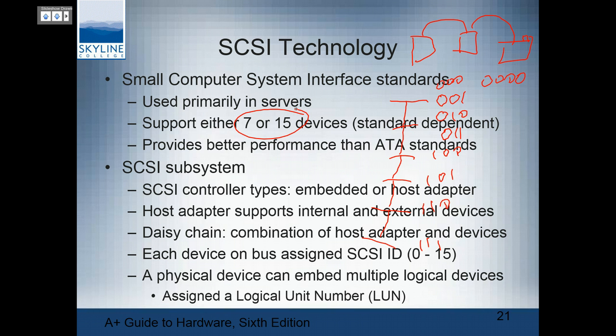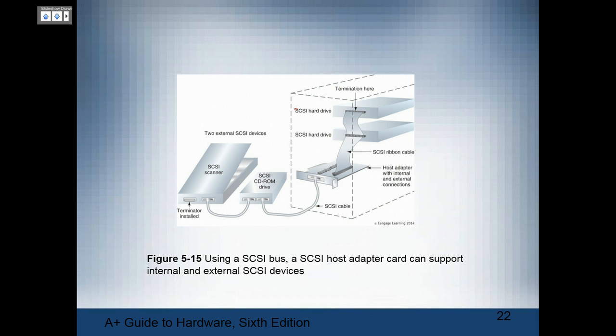A physical device can embed multiple logical devices, LUN numbers, which can also be virtual devices. Logical unit numbers are what these are called. This is a much better picture than I sketched out, but we have internal devices going up here, and the controller here has external devices. The terminator is installed on the host adapter with the internal and external connections. The internal is generally going to be a self-terminating device.